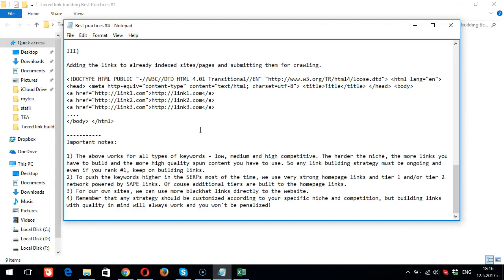So this is pretty much about the second point. And I suggest to use SAP links, or for that matter any links from Russian networks, with great caution, because if you don't know what you're doing, you can simply get your website penalized, and all the efforts will be in vain. And for our own sites, we can use more black hat links directly to the website. Of course, we're doing this for testing purposes, because we are testing different strategies all the time.